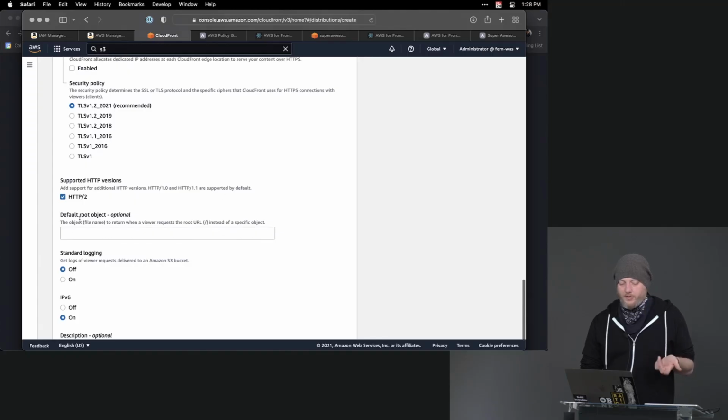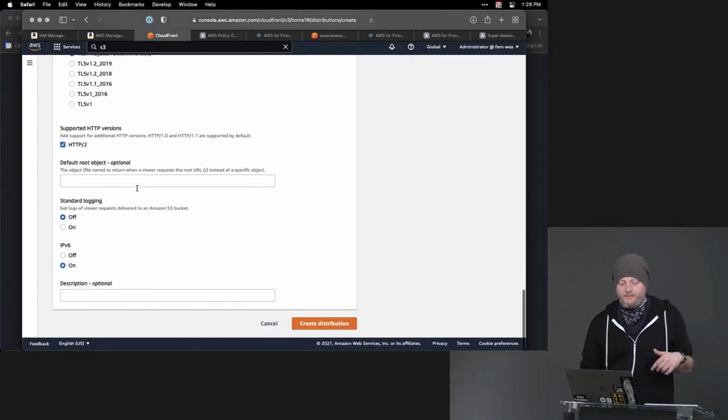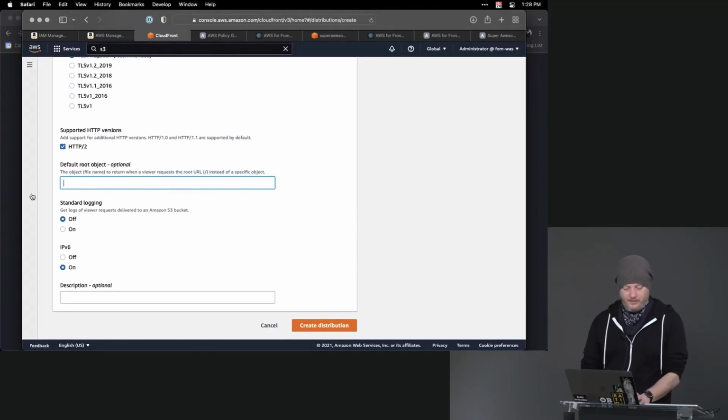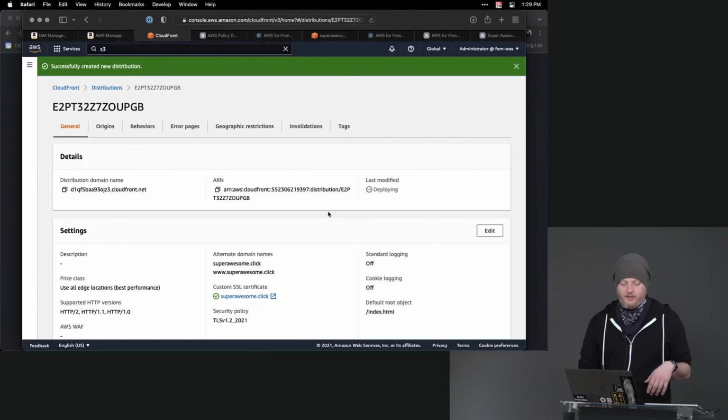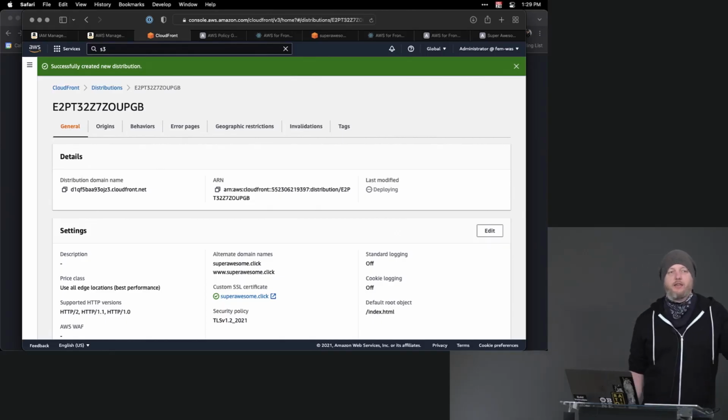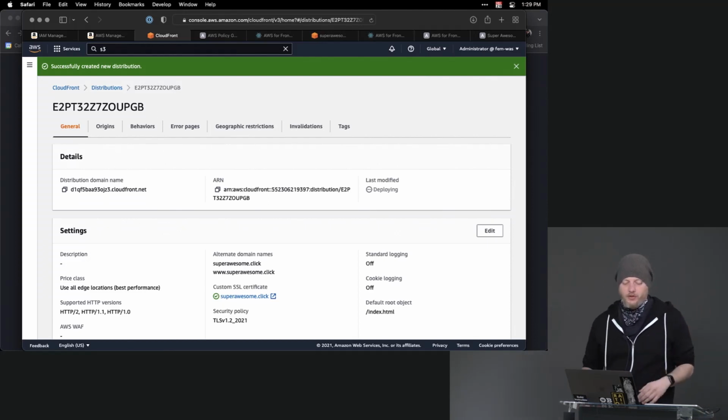Going on, we want to support HTTP 2, which we'll talk about in a second as well. And then the default root object, in this case, is going to be /index.html, right? Just as it was when we set it up in S3. We'll go ahead and create that distribution. And while we're at it, we are going to change the Route 53 record from pointing to just the bucket to our CloudFront distribution.